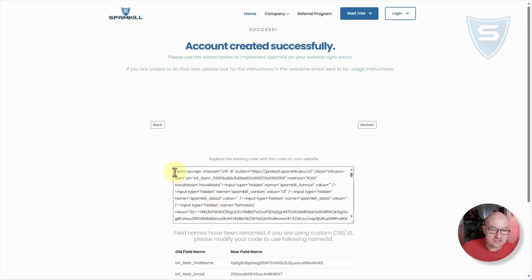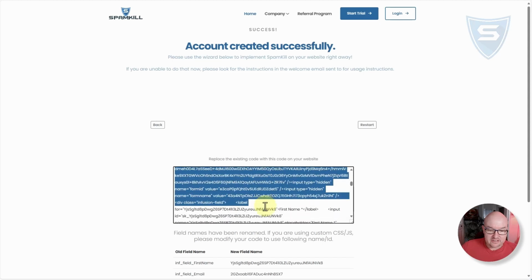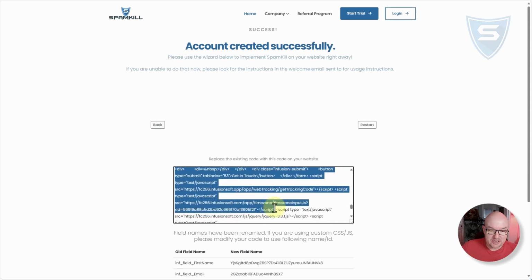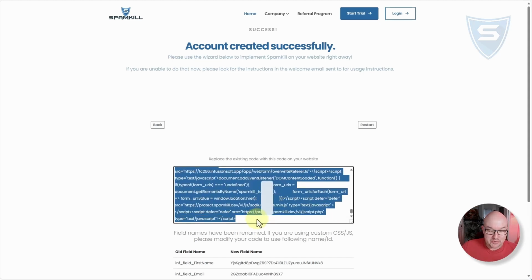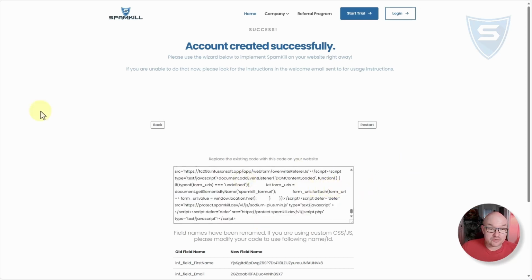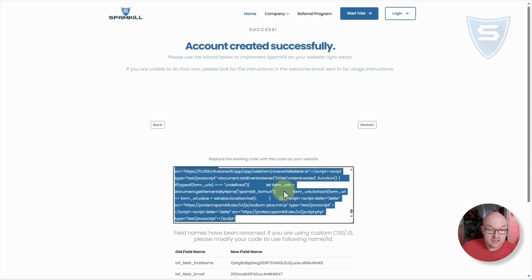What it returns is this kind of complicated, large looking block of HTML that you're thinking, oh my goodness, what do we do with that? But basically this is just a form. You just do exactly what you would do with any other HTML form that you're embedding on your website. We just copy the code and we paste it.